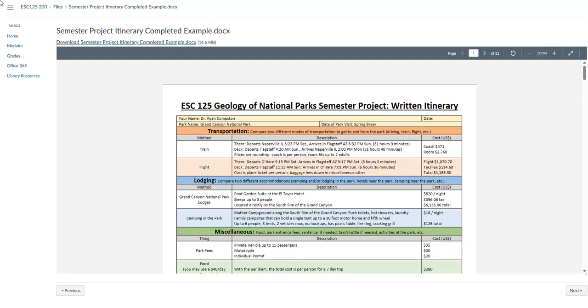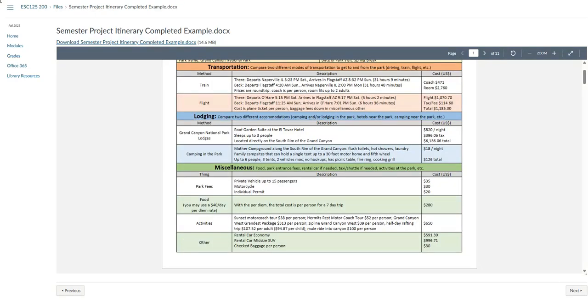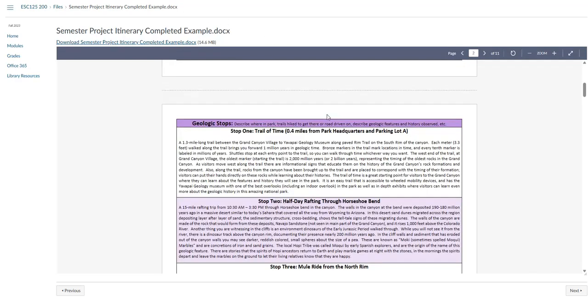It's not on one of the national parks on the list, so this is Grand Canyon National Park, and you can see it's filled in with the methods for transportation, the types of lodging, and the miscellaneous different things, and then you can see the descriptions and the costs, so that when you're filling yours out, it should have something similar to the information given here.